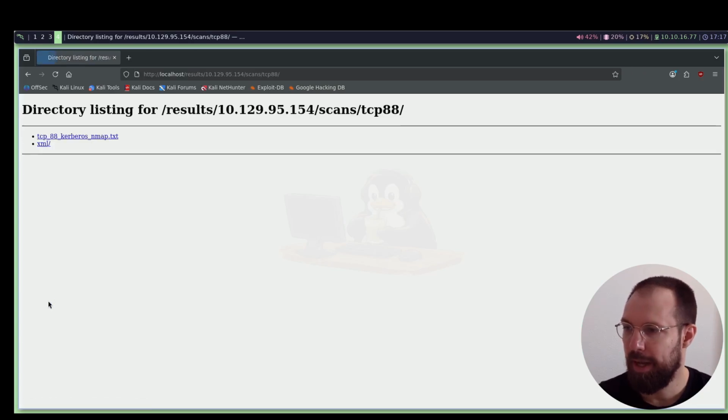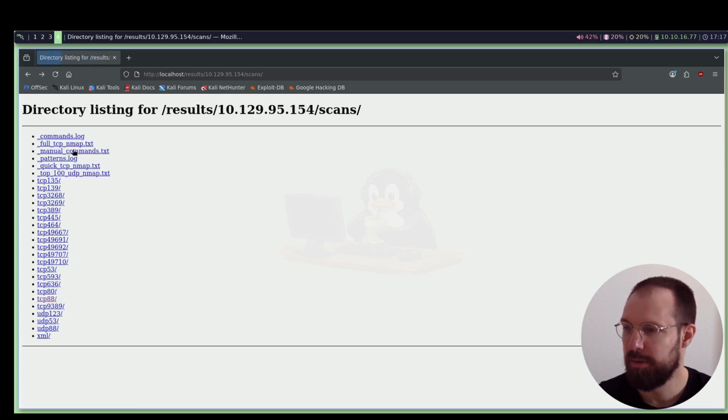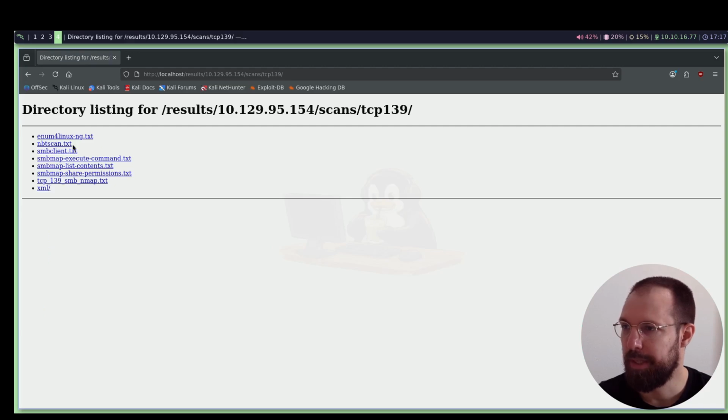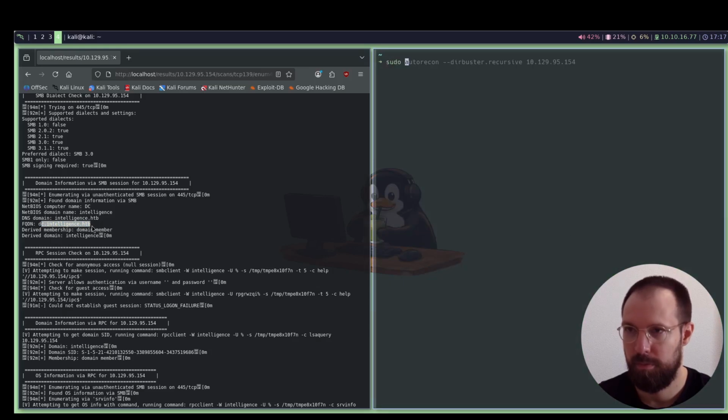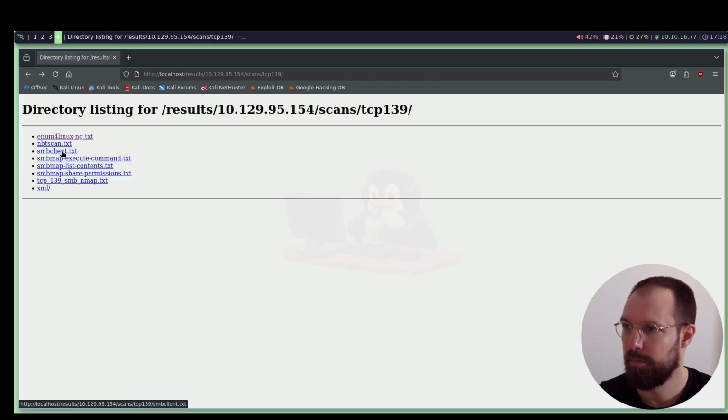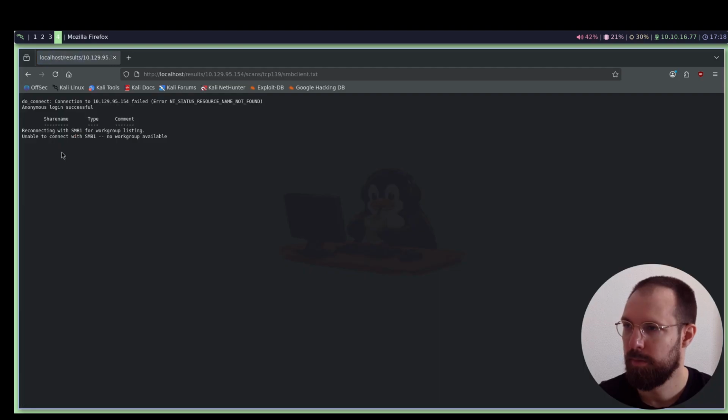We can see port 88 was found for Kerberos. We also found port 139 for SMB. And we can see the domain name and also the computer name. So let's add both to our hosts file. We see anonymous login was successful.